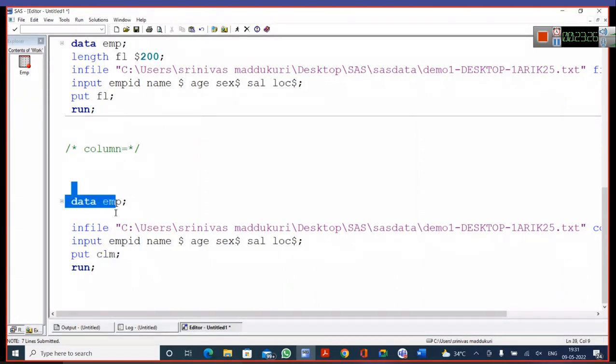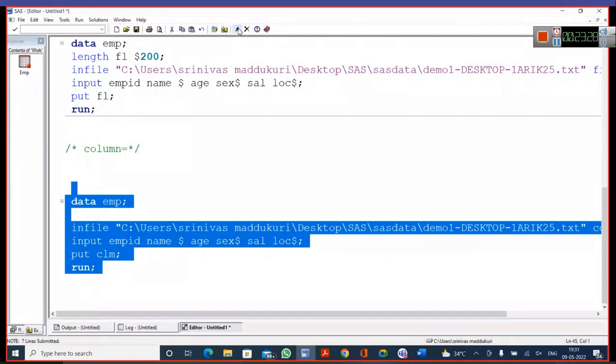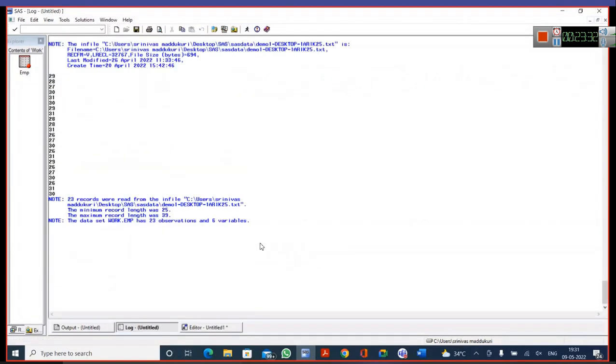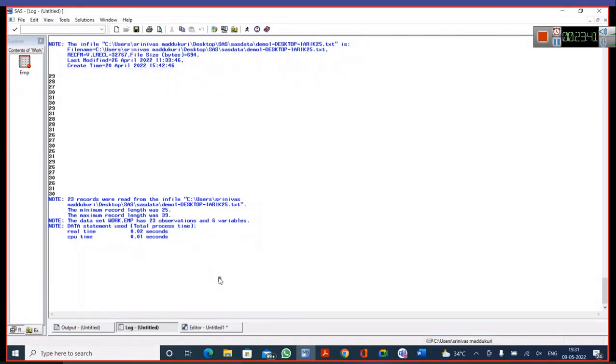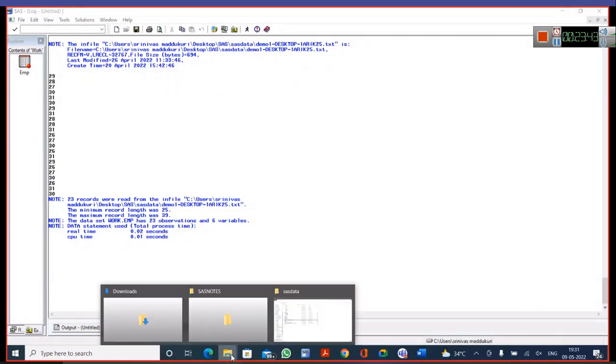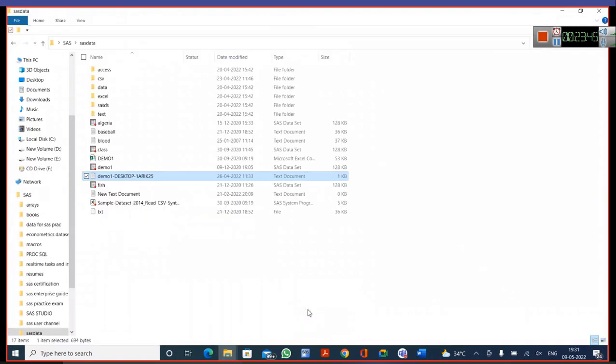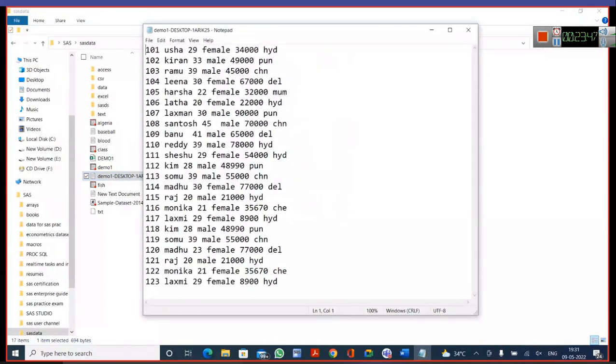First of all, I'm executing this program. After that, I'm going to the log window. In the log window, these are the values you can see: 29, 28, 27, 30, 31. What are these values? Simple. Now see, I'm going to the text file. This is the text file from which I created the EMP data set.